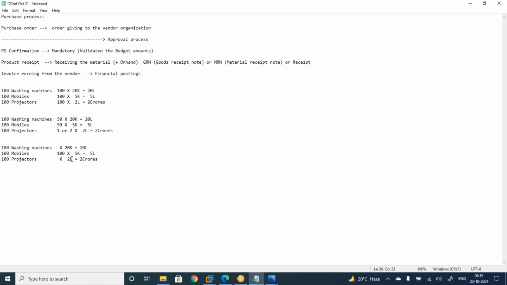It could be better if, according to the market survey, mobiles sell more now. There are more sales in mobiles. Can I keep 100? Yes, we can make it 250. Washing machines we can make 250, mobiles 250. Fine. So here, if you are a purchasing clerk, you may purchase like this.